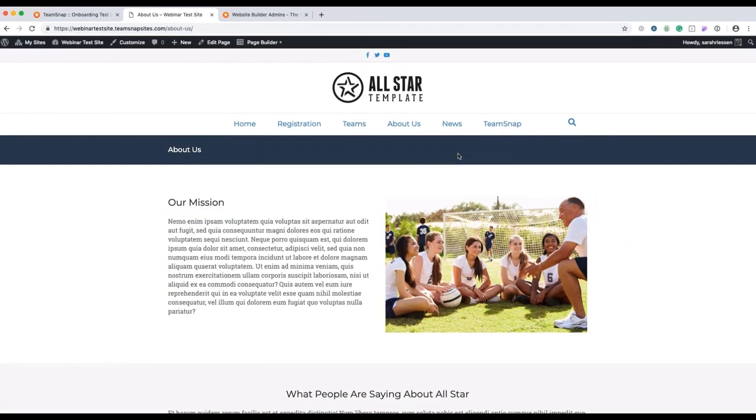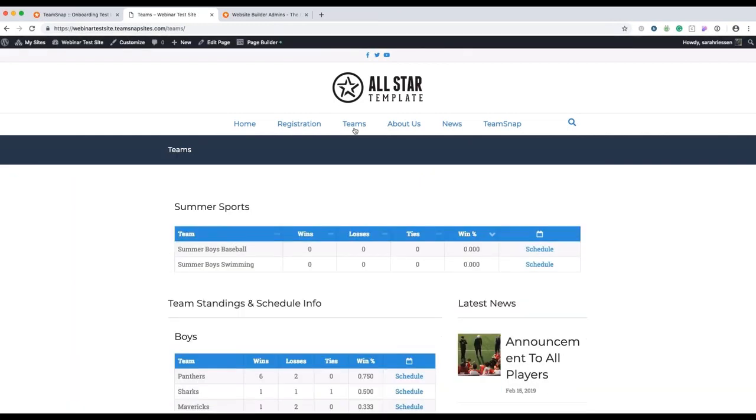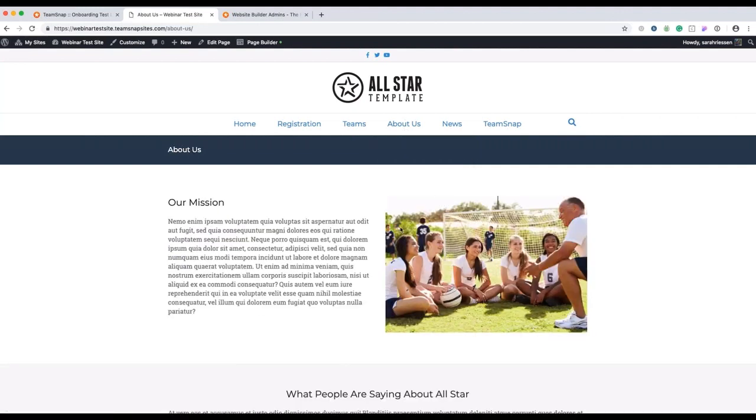So that's how the TeamSnap integration works. I would say I have a couple of tips for you guys as you're starting to build. If you're interested in building out team pages or division pages, it's really handy to save things as templates and deploy them later. So say on our About Us page, you loved the way this looked. And so this is a page that you want to duplicate and simply edit the content on that page.